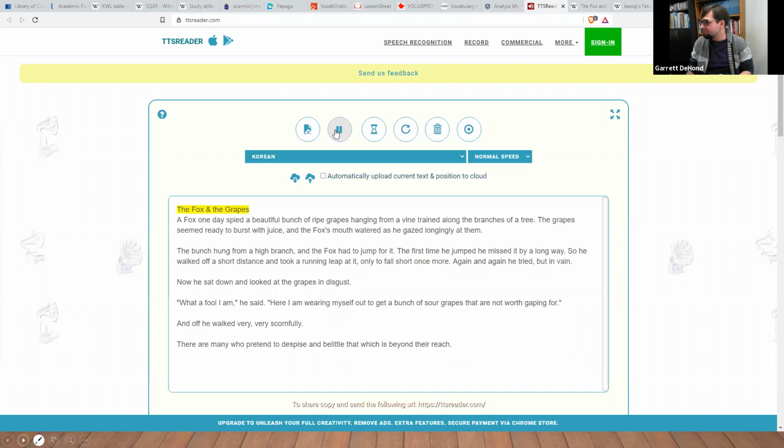The Fox and the Grapes. A fox one day spied a beautiful bunch of ripe grapes hanging from a vine trained along the branches of a tree.